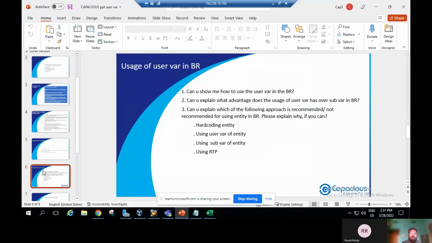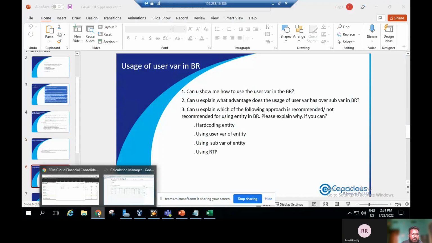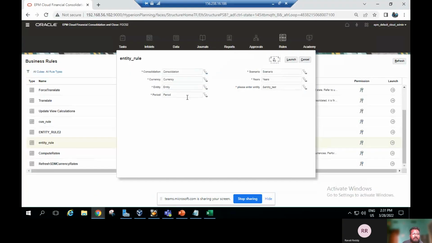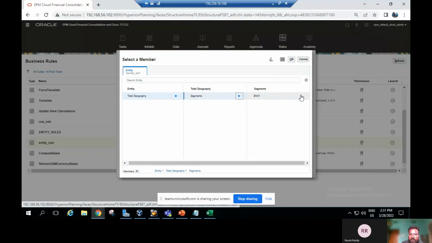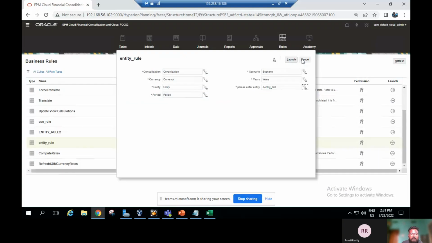Uses of user variable in the business rule. Can you show me how to use the user variable in the business rule? Yeah, I will show you. Click on navigation and we have to select the entity rule which was created before in the RTP. Here, by selecting this option, I selected only one member, so it will be restricted and it will show only that particular one member. You have to select the Singapore one and click on OK. After that, you have to launch. That's the process of launching the business rule using the user variable.